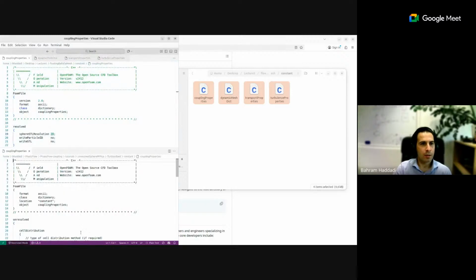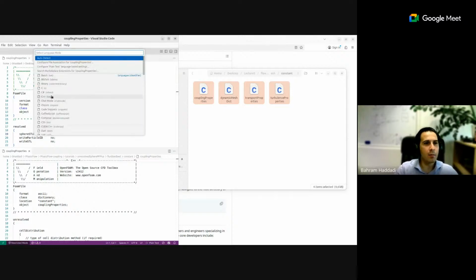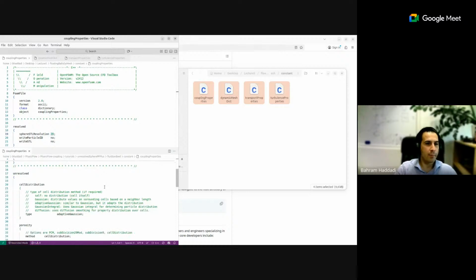Ah, come on. When I don't want it down here, it always suggests me to add it down here, and when I want it, it says resist. Yeah.